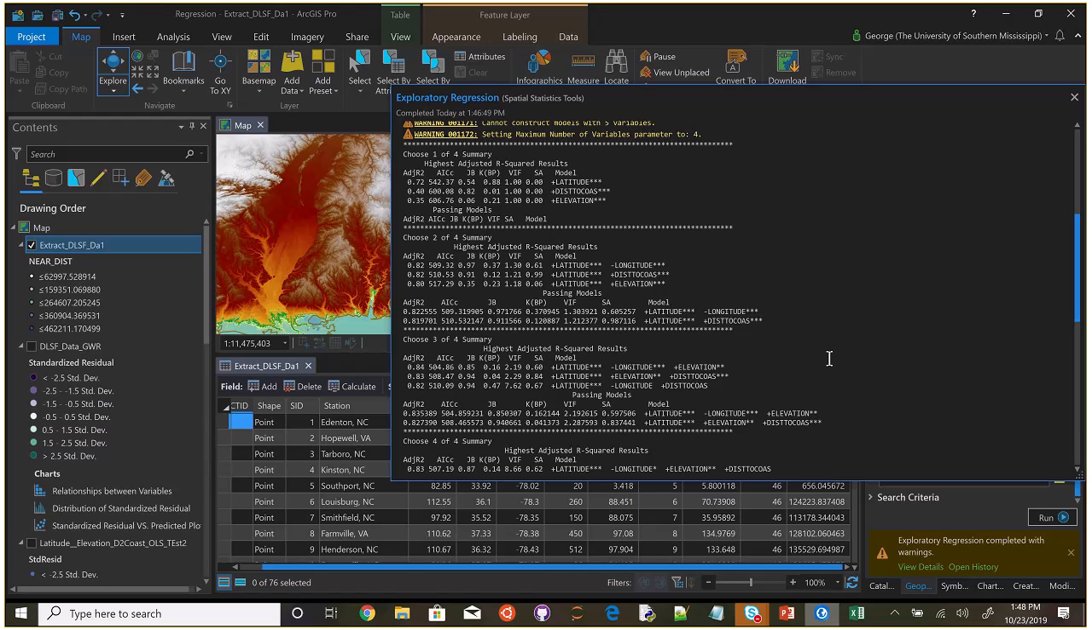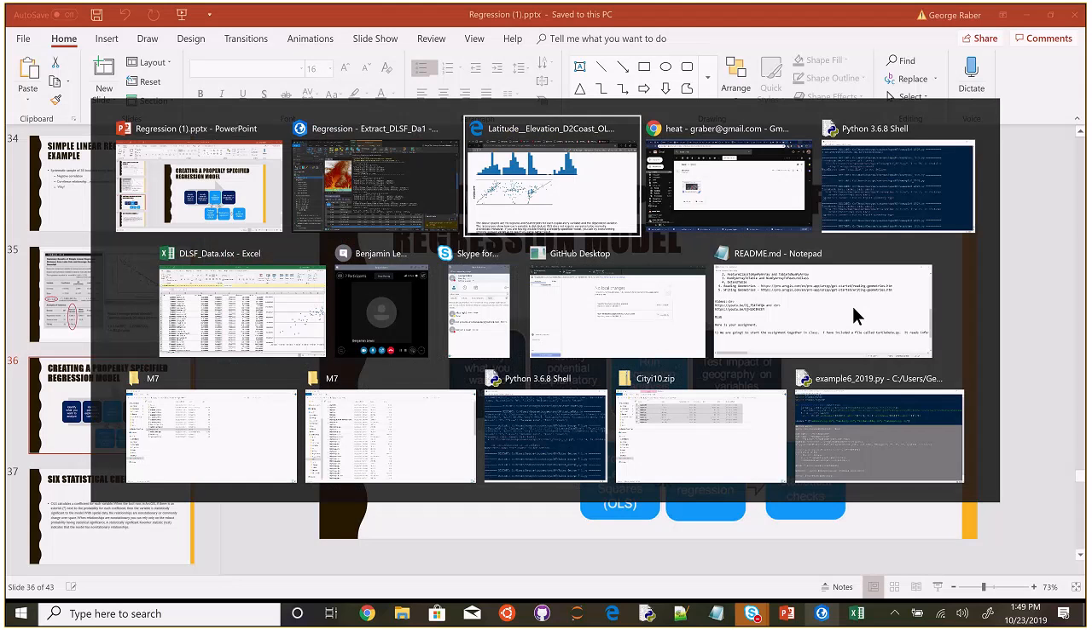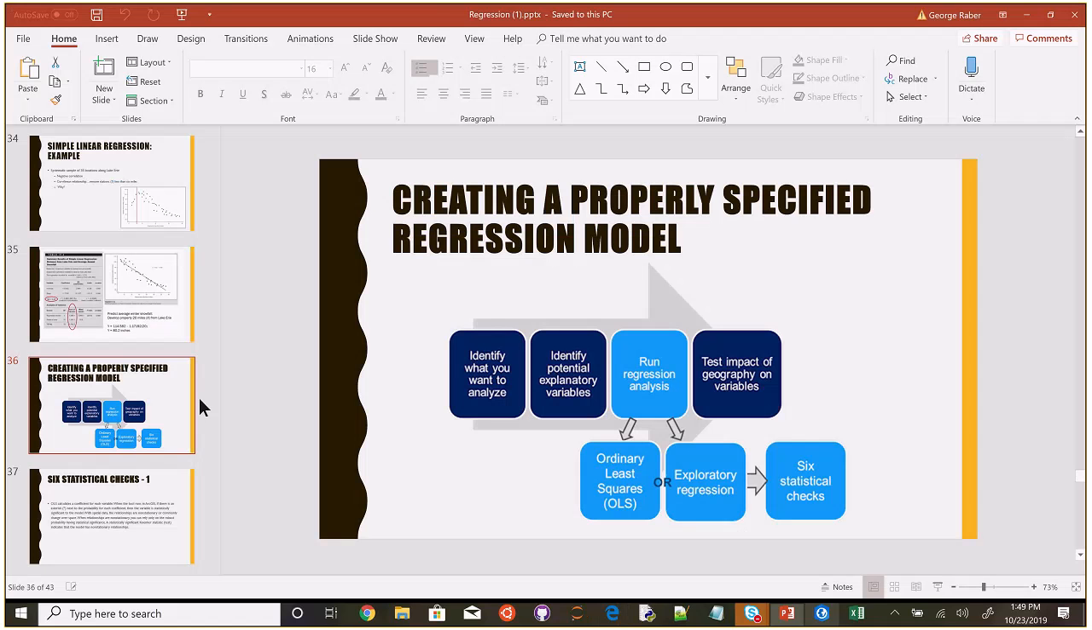So this runs all of the different combinations. So sometimes I think that running explanatory regression first would be good, but then it'd be better to go in and get the detailed report for the one that you want after running the explanatory regression tool.